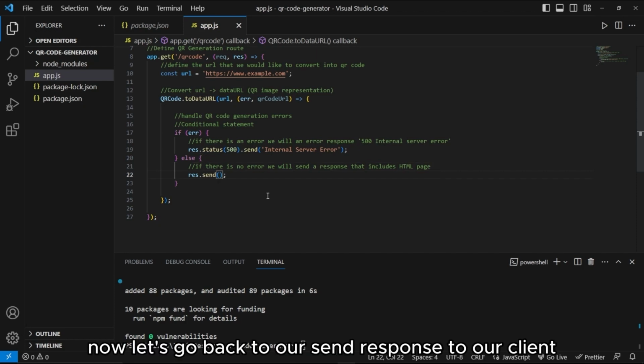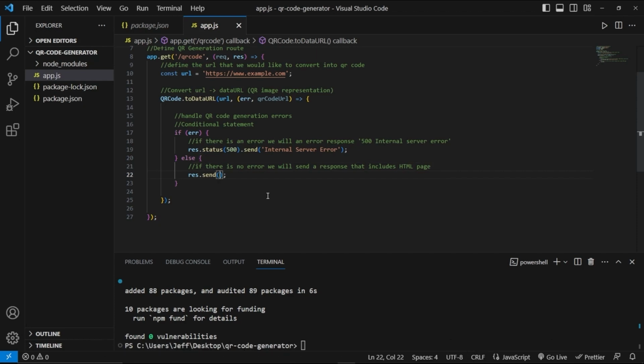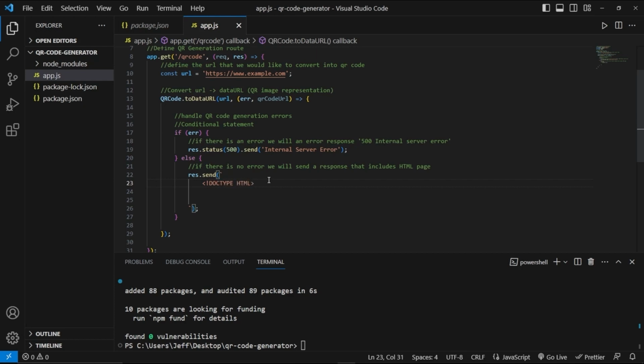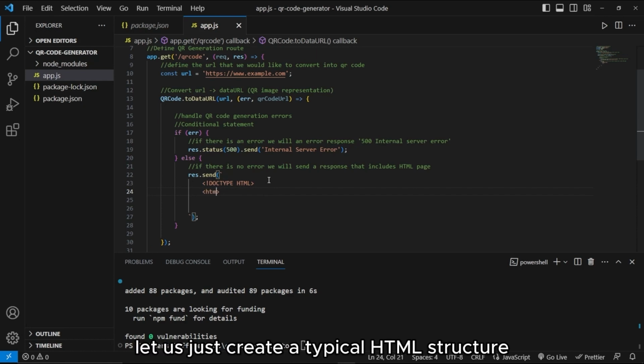Now let's go back to our send response to our client. Inside this method, let's place a template literal backticks. And let us just expand this a little. Then let's create an HTML boilerplate. Let us just create a typical HTML structure.